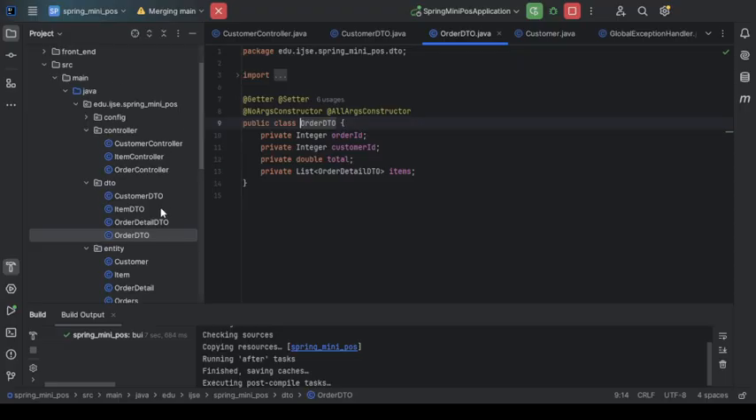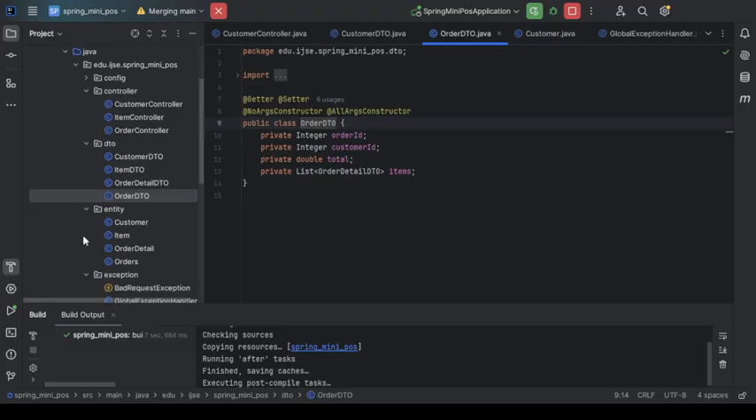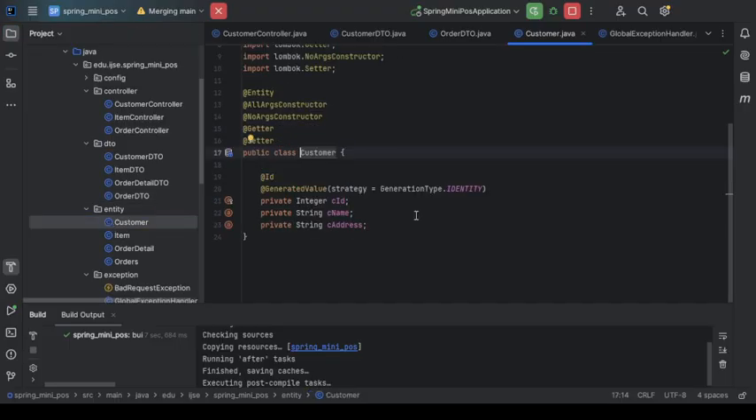Next layer, entity. Entity is the database layer object. One entity class equals one database table. One object equals one row. First one, the @Entity annotation. It tells Hibernate to map this class to a database table. Next, the @Id annotation marks the primary key.